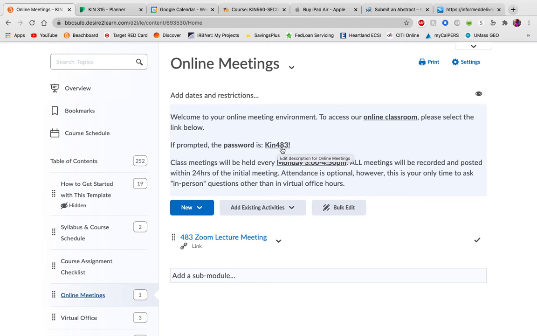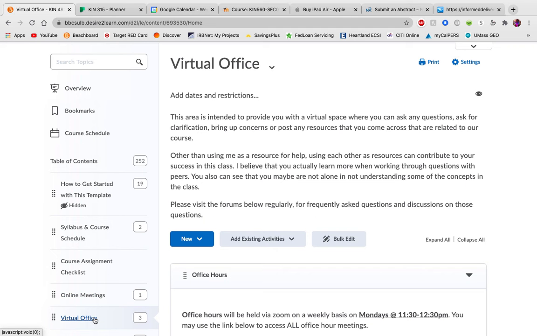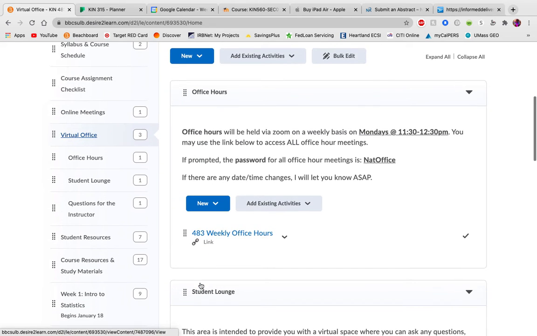Password to get in is kin483 with an exclamation point, capital K. Similarly, our virtual office, the Zoom link is located in here. Office hours will be Mondays 11:30 to 12:30. We also have a password for that as well.